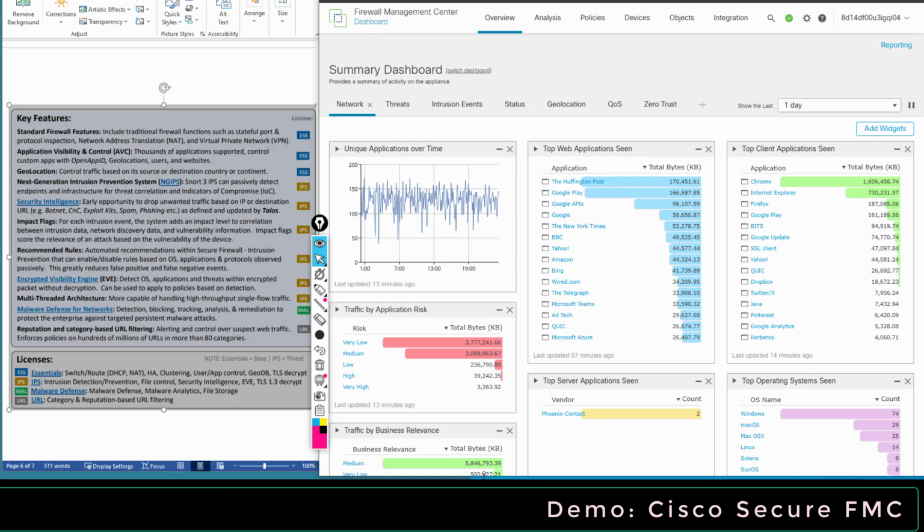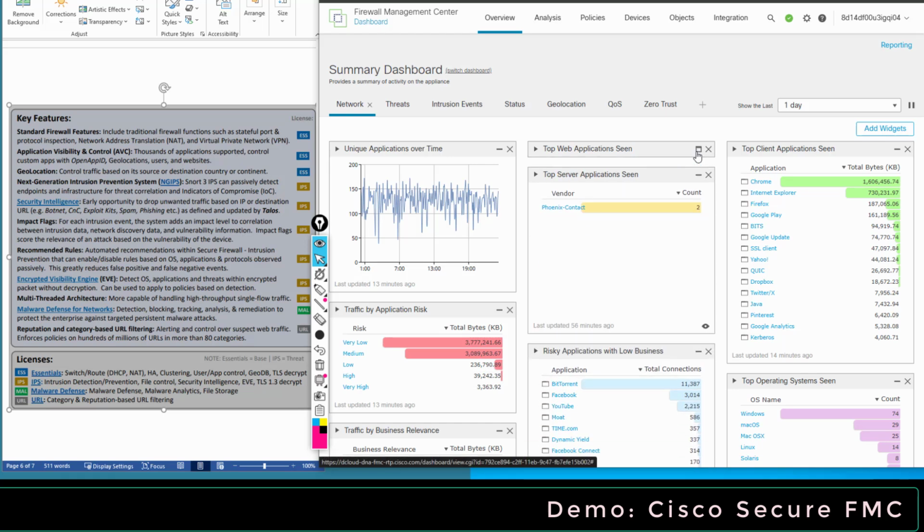Okay, so we can see here unique applications over time. Is it one day here in the filtering? Yes, okay, fine. Top web applications seen, these are the applications and how many total bytes. Top client applications. Now if I don't like this, I can click in here and I don't want to see it anymore.